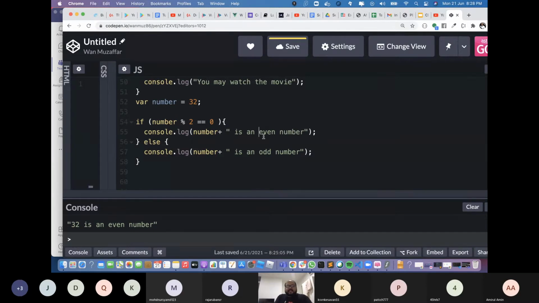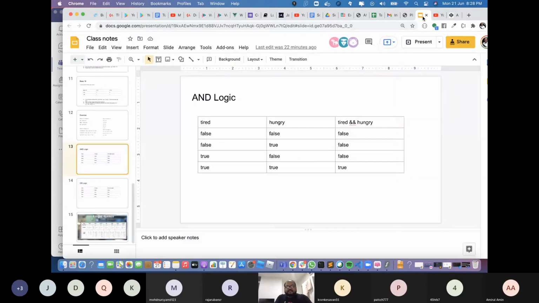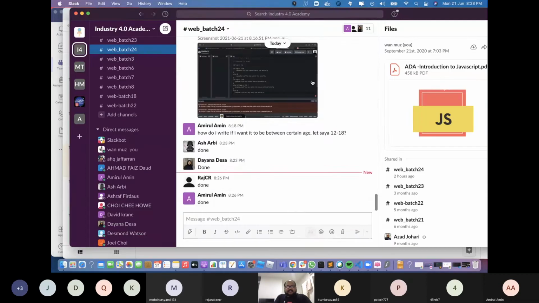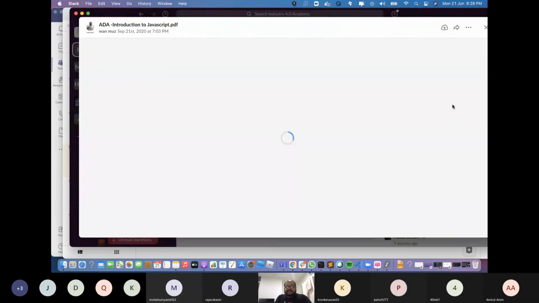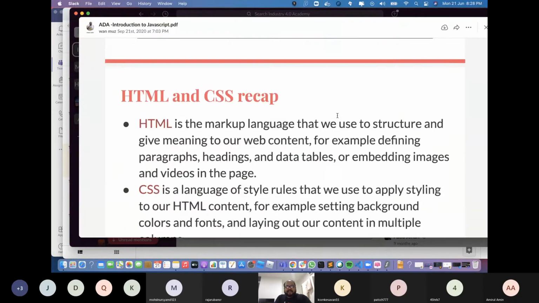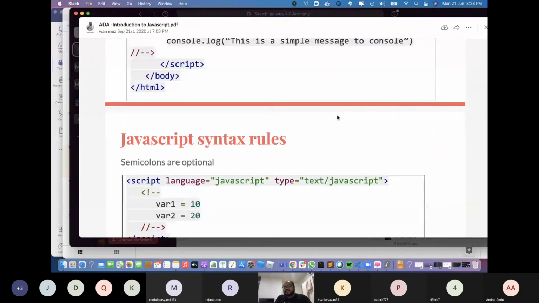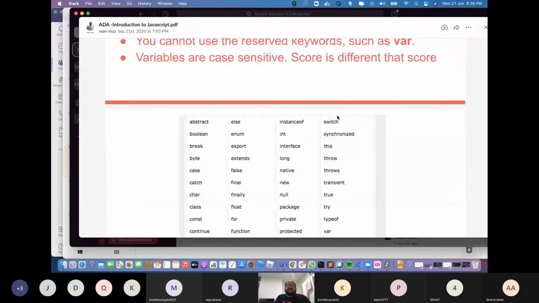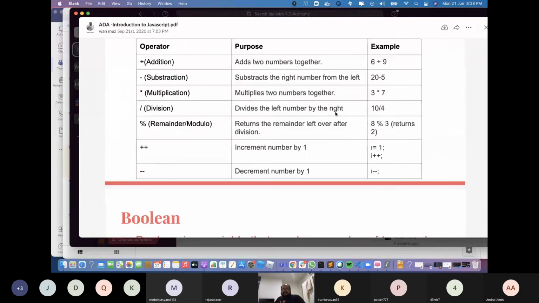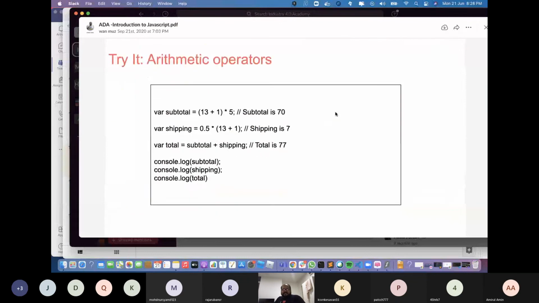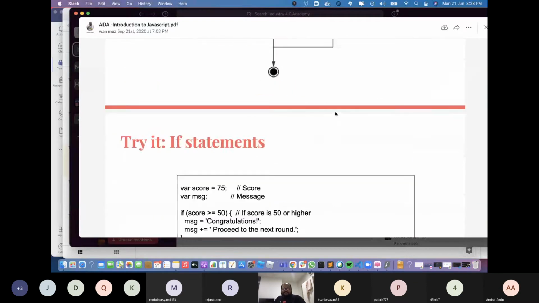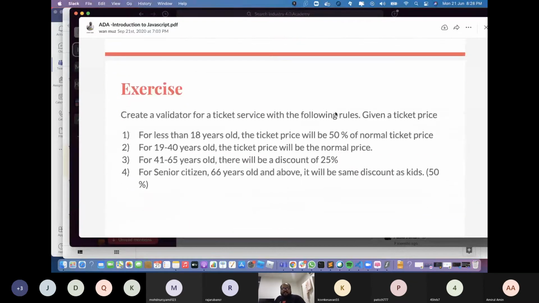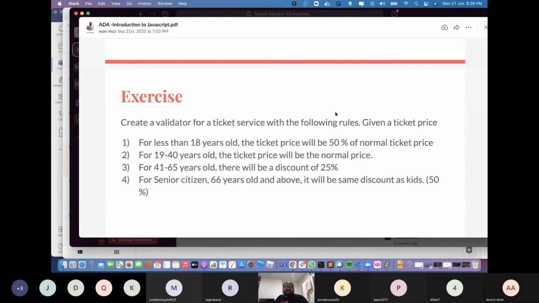Okay, and check your answer. I will give another question. Another 10 minutes. Those who are done, be quick. Alright. Another question, another 10 minutes. It's this question. Ticket. Just now you had a number validator, right? This one is a ticket service validator.